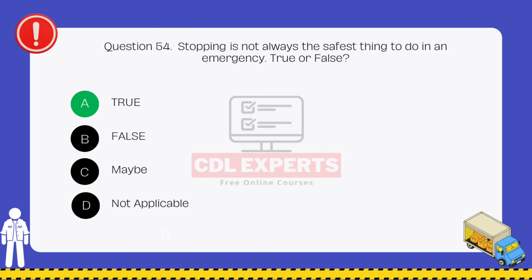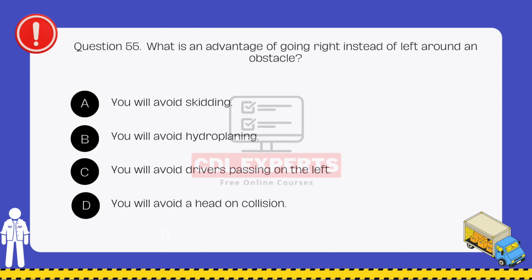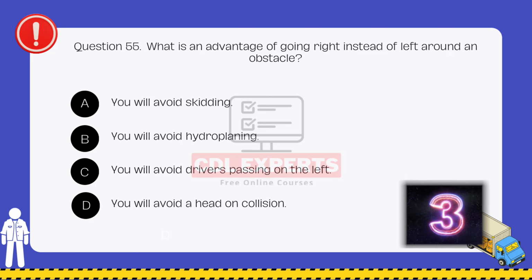The correct option is A. What is an advantage of going right instead of left around an obstacle? You will avoid skidding. You will avoid hydroplaning. You will avoid drivers passing on the left. You will avoid a head-on collision.